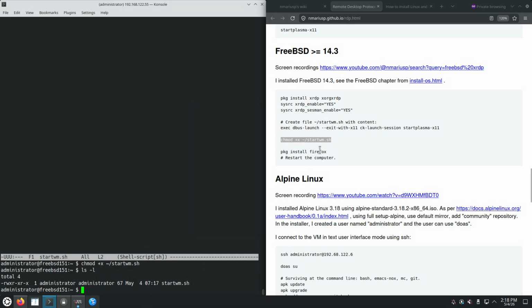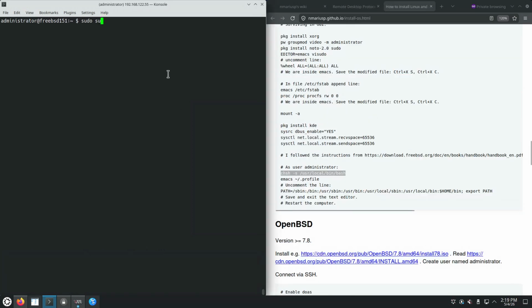I have already installed Firefox. I'm going to restart the computer and hopefully everything will just work. So I'll become the super user root, and let's see if shutdown -r now works correctly.